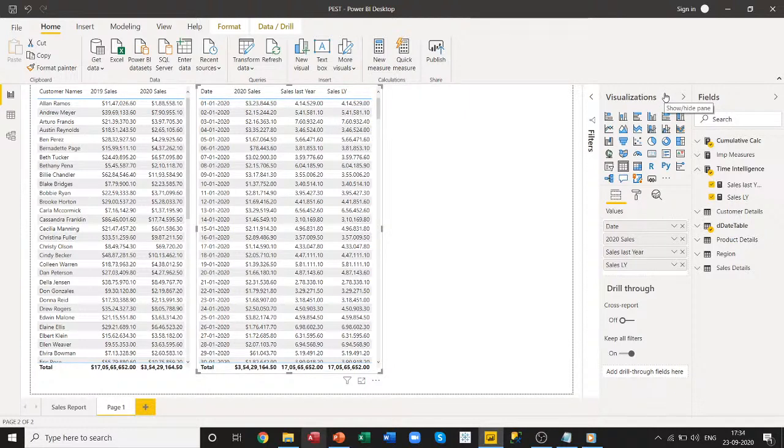So this DATEADD function is a very dynamic function. It helps you to arrange your calculation in terms of the number of intervals you want. It also allows you to define the intervals in terms of year, month, quarter, day.